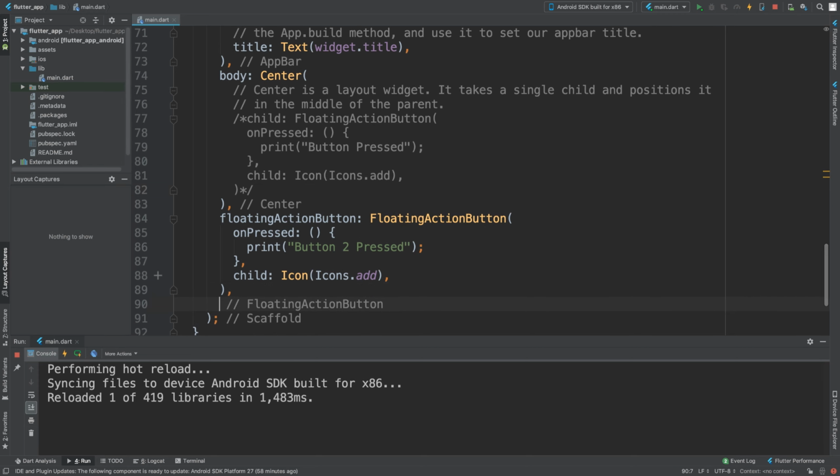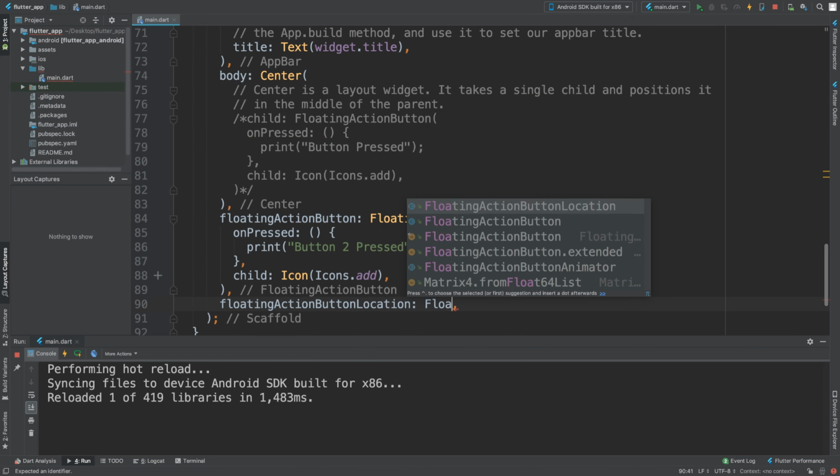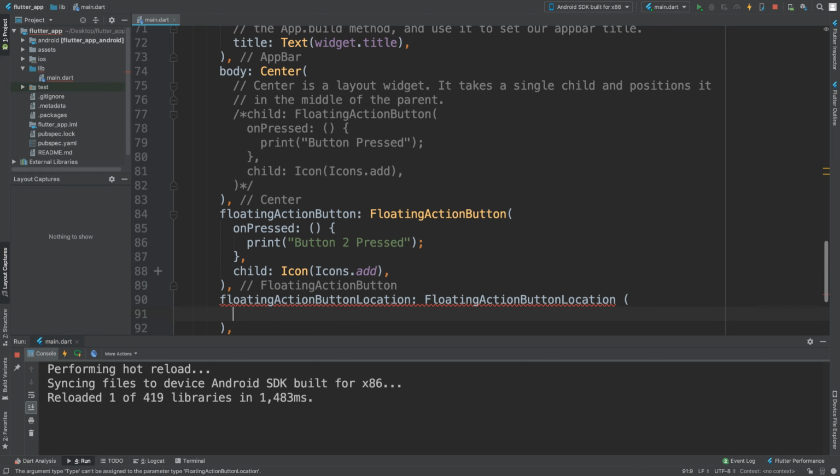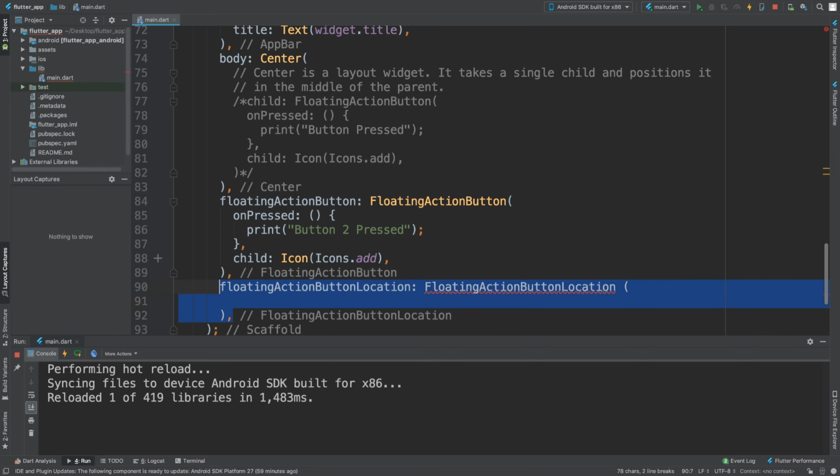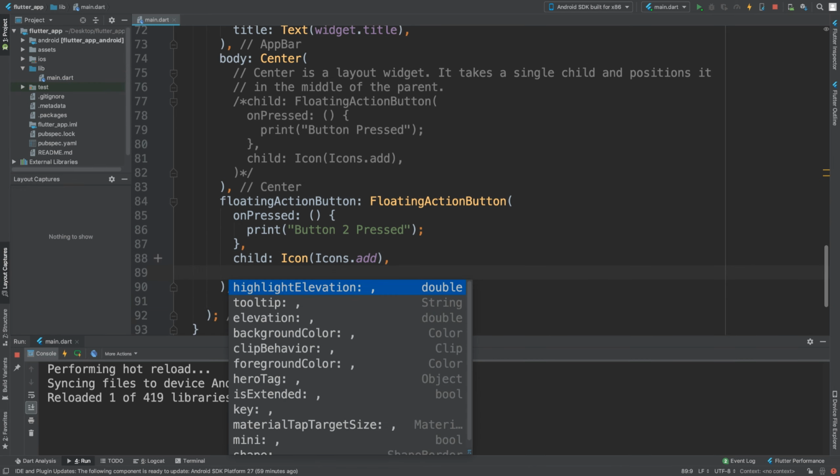You can go a step further and do floatingActionButtonLocation. Actually, no, we would do that in here. Sorry, we could modify the location itself, because at the moment it's always in the bottom right, but we can change it so it is basically anywhere that we want it to be. But I want you to have a go at that as an extra task.